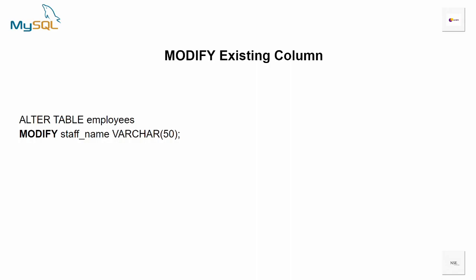Now let's take a look at modifying existing columns. After a table is created, you can change the column definitions. By column definitions, I mean things like data type and constraints. This is what modifying existing columns refers to. You can change the data type, you can add and drop constraints, etc. This is the syntax. You start with ALTER TABLE and then you provide the table name and you have MODIFY, and then you provide the column that you want to modify.